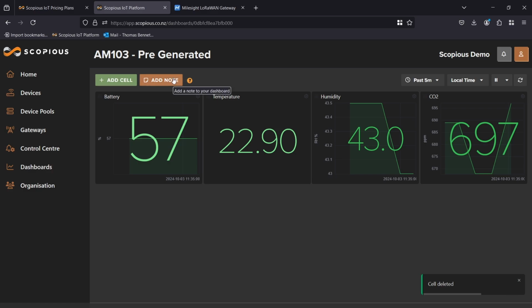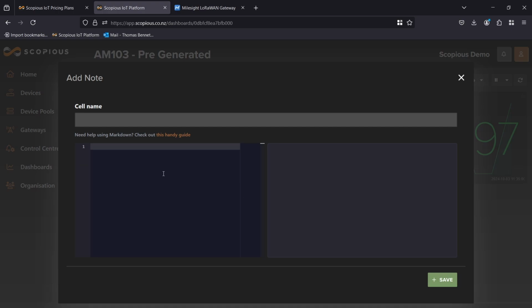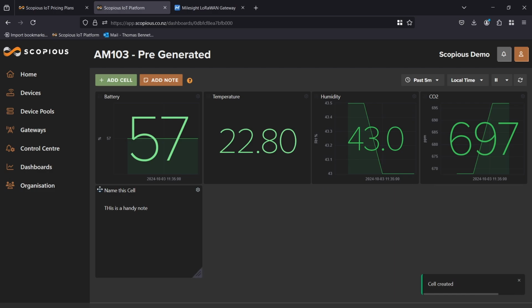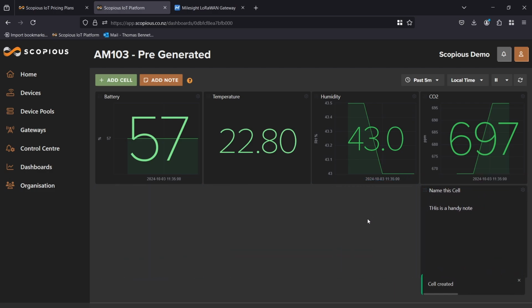There is also this feature here called add notes, which could be useful if you're making particular notes about a sensor, the sensor location, something to do with this dashboard. You can just make a note. And it will just save it and add it as a cell to the dashboard, which you could keep around. And it could be a log of the last time you changed the battery.